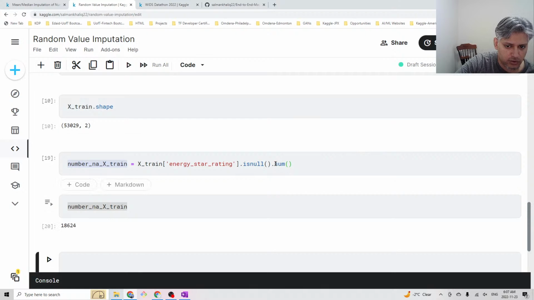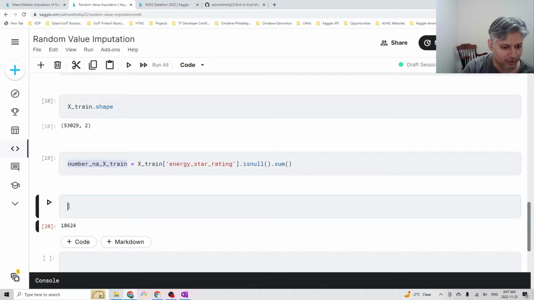So previously I was calculating the mean and the percentage, but then I realized that I don't want the percentage. I want the total number of values which are missing. So these are the number of values which are missing in the energy star rating. So how I'm going to use them to pick out the random sample, I'm going to do something like this.